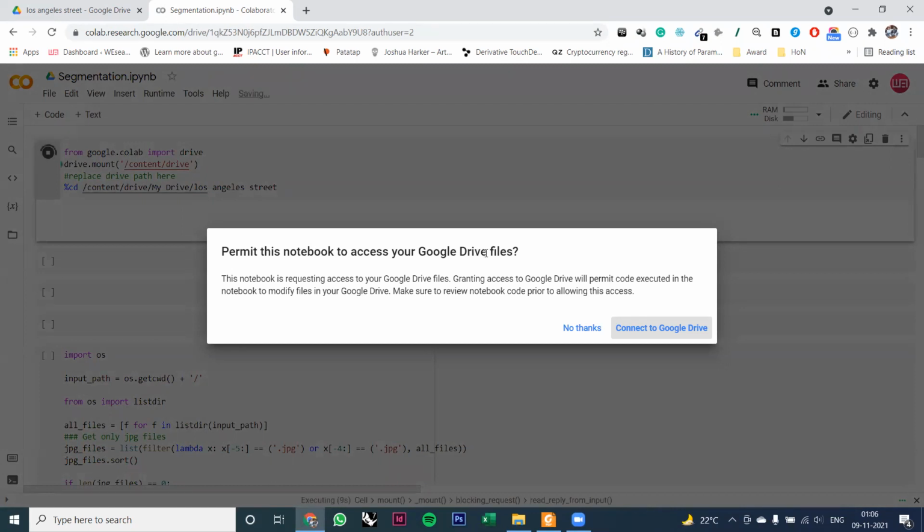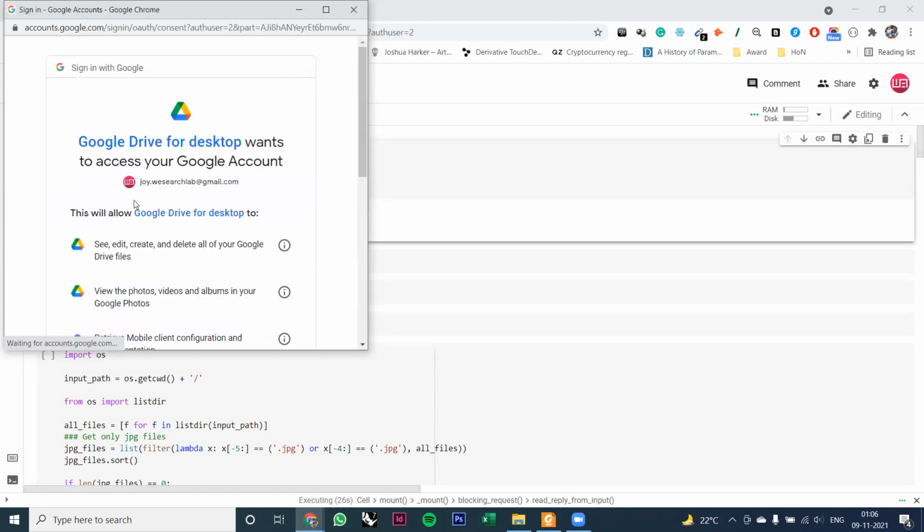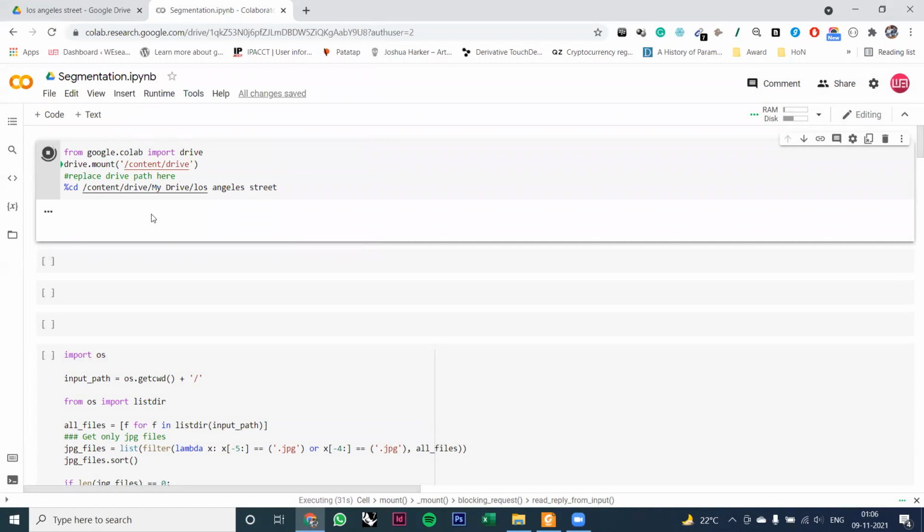Each time a new notebook, a notebook in this context is the Colab file, each time a new Colab file wants to access your Google Drive, Colab will explicitly ask for permission. The step is the same. We click the account and then we scroll down to allow it to access the drive.